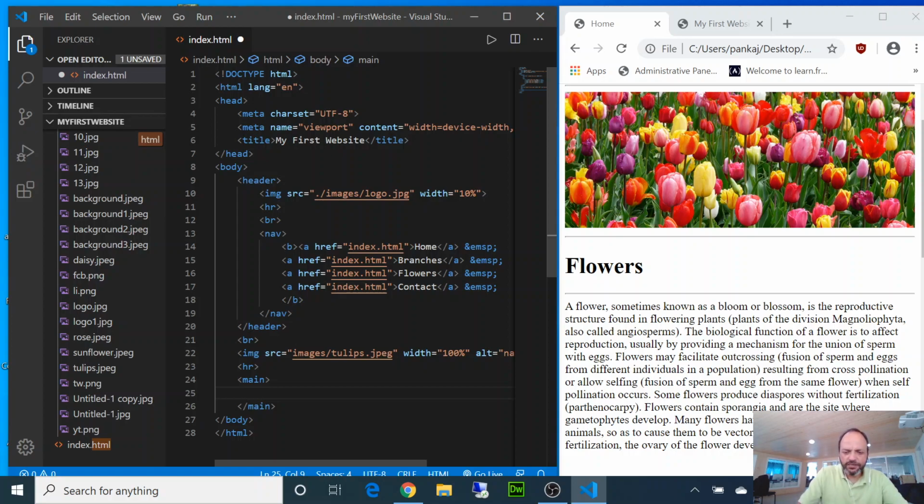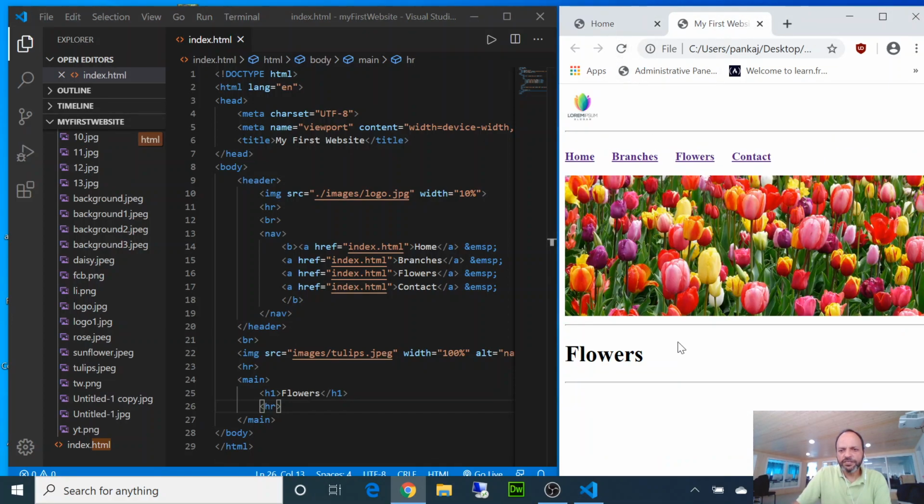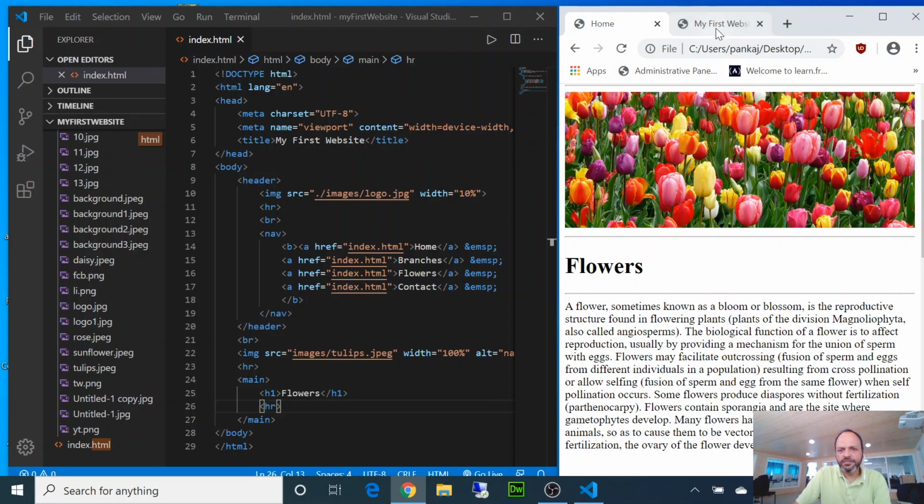So let's put in an H1 tag here. H1 tag is for basically headings, as you may know. So I'll write FLOWERS, save it. And if you see, there is an HR afterwards also. So I'll add that HR tag, save. And if I go to my web page, just see that, right? It's very much similar to this one.